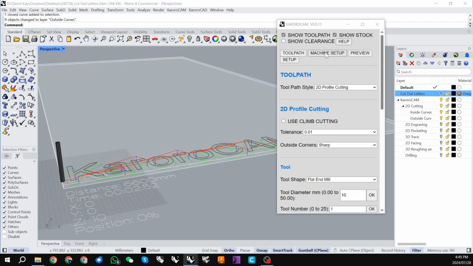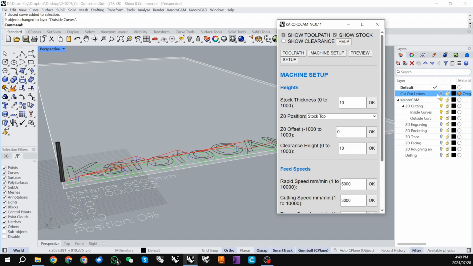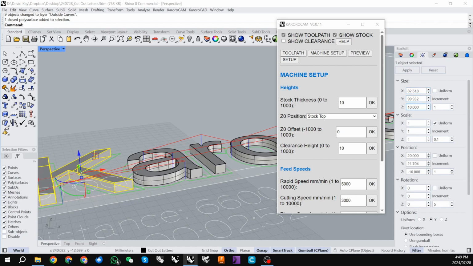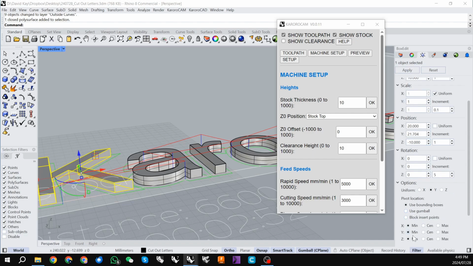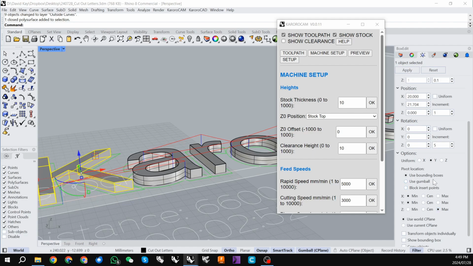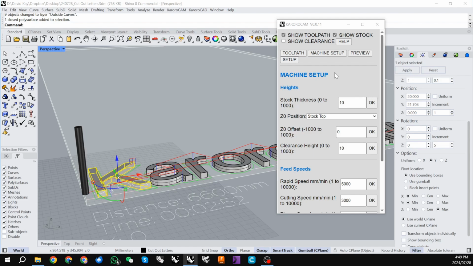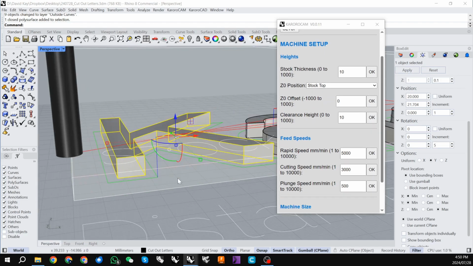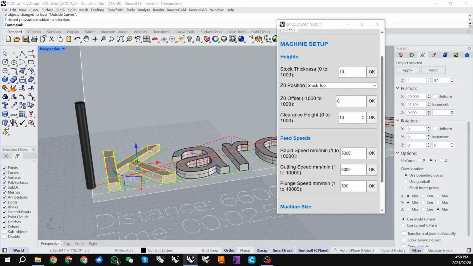The first thing I'd like to do is go to my machine setup. If I turn on my lettering and click on the polysurface, and go to box edit, we're 10mm thick as our material, and the top surface of our letters is at 0. So we look here, our stock thickness in this setup is actually already 10mm, and our Z0 position is at the top of the stock. So that is this position here. That's excellent. That all matches up with our requirements.